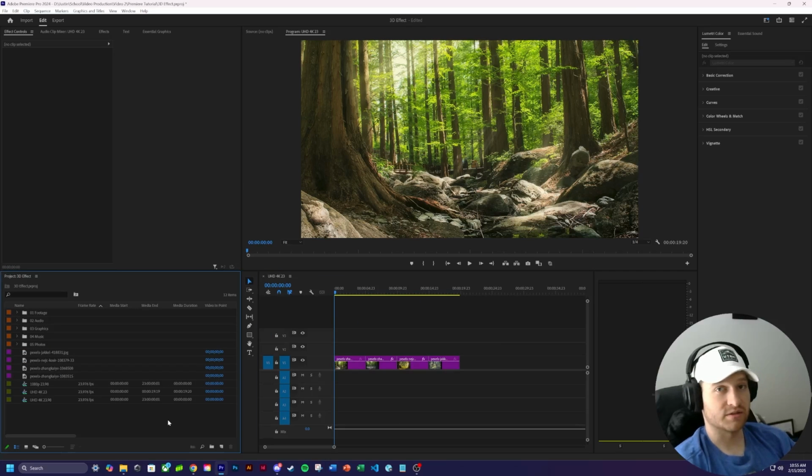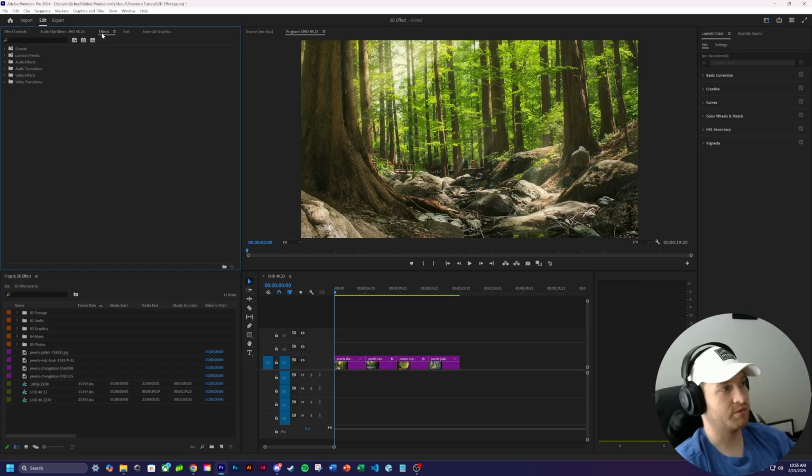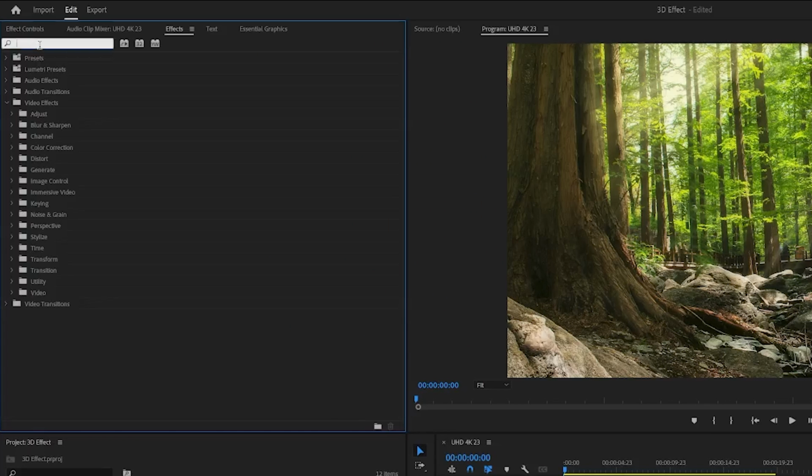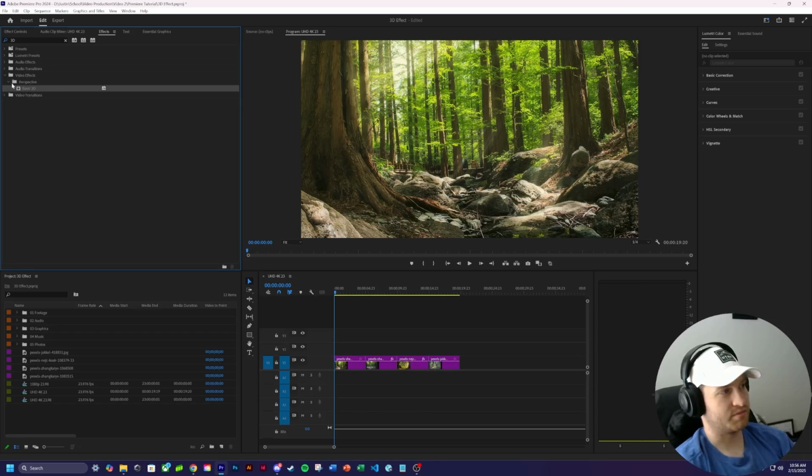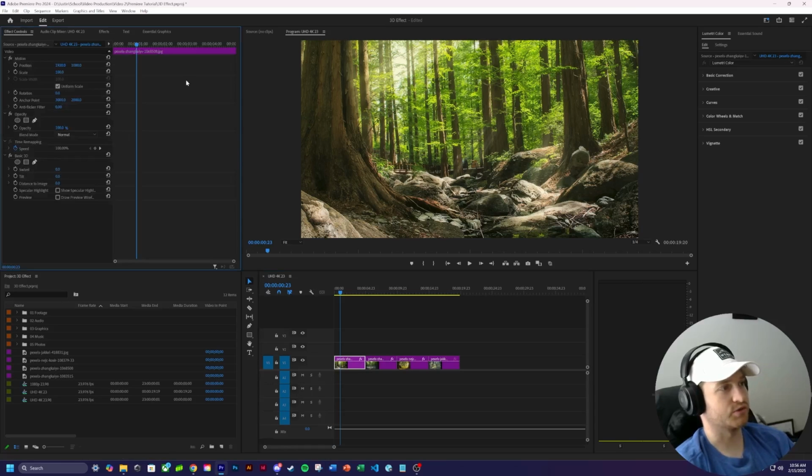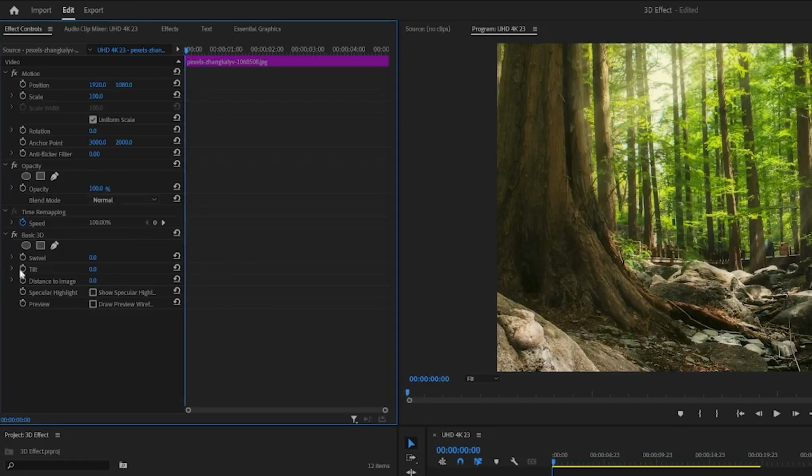So this effect is actually pretty simple. What we're going to do is go up to effects and just use the search. I'm going to type 3D in the search bar, and I want this basic 3D effect. So I'm going to drag this onto my first clip. Now we're going to go to effect controls. What's really important is this swivel effect, and we're going to do some keyframing with that.